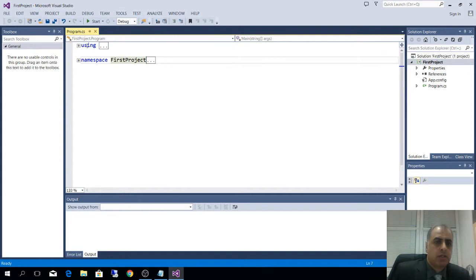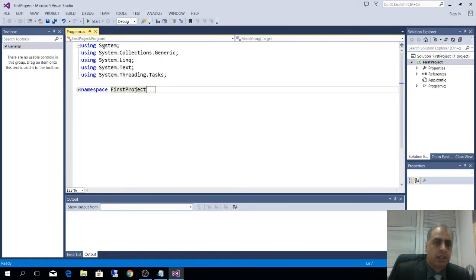So the first one is the using area. In that using area, you can see here using System, Collections, Generic, and the other things also. This area is called the library area. So we are just defining libraries here. Shortly, to understand what a library is, think about a school library. If you need some information, you go to the library and get a book. From that book you are getting your information.